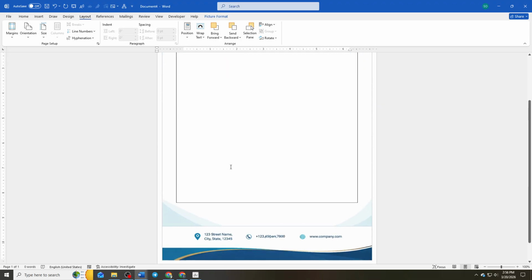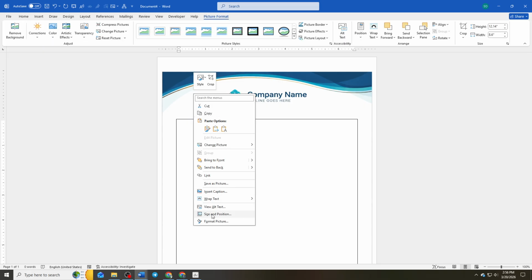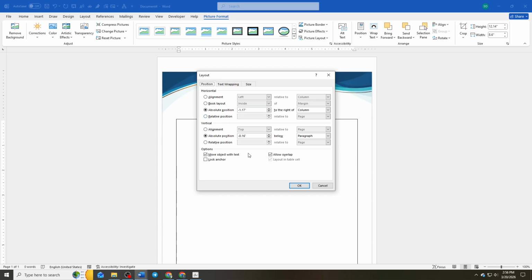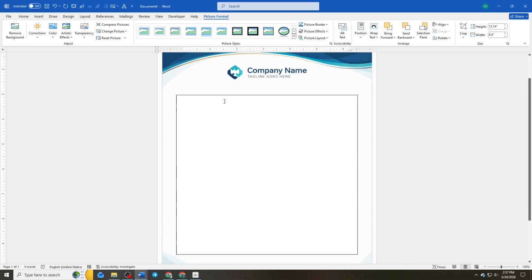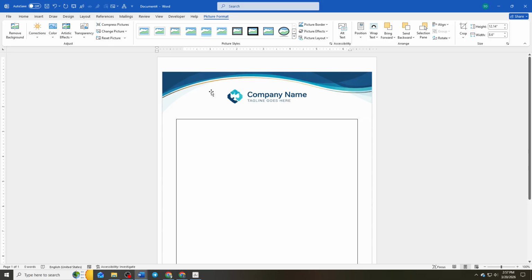Finally, to avoid accidentally moving the letterhead, you can lock it. Right-click on the image, select Size and Position, and choose Lock Anchor. Now your letterhead is fixed, and you can type freely on top. And that's it! You now have a full-page letterhead ready to use in Microsoft Word. Don't forget to save a copy of the blank letterhead separately so you can reuse it anytime.